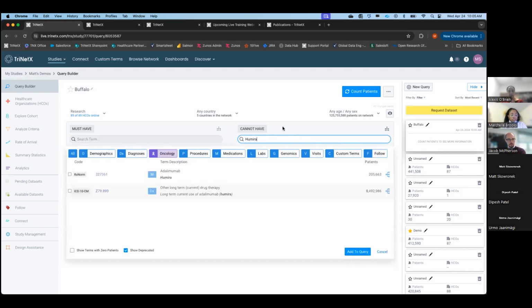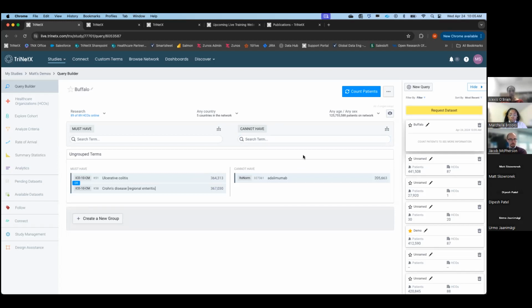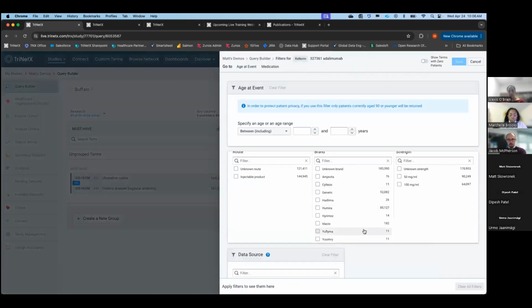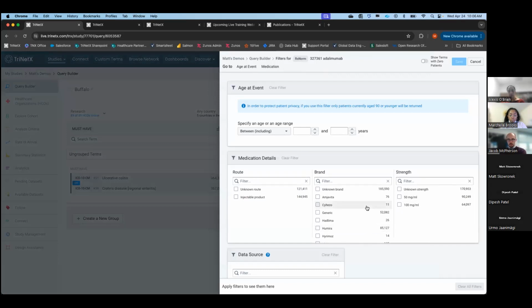You're going to say when we type it out, we'll see Humira is bolded down here, but it's also mapped to the generic. So anytime you query for a brand name medication, it'll automatically be mapped to that generic. If you're only interested in looking at that brand name medication, you can hover over it, click on this funnel that we have here, and you'll be able to select the specific brand name if you're interested in that. Also, if there was a specific route of administration or specific strength, you could do that there too.